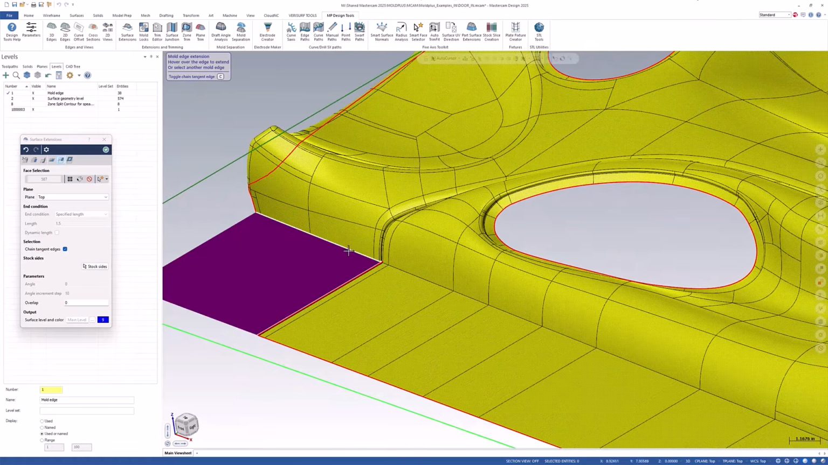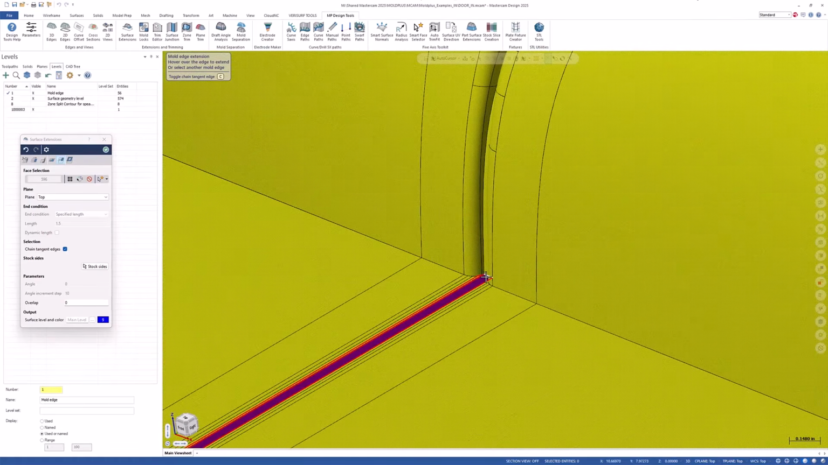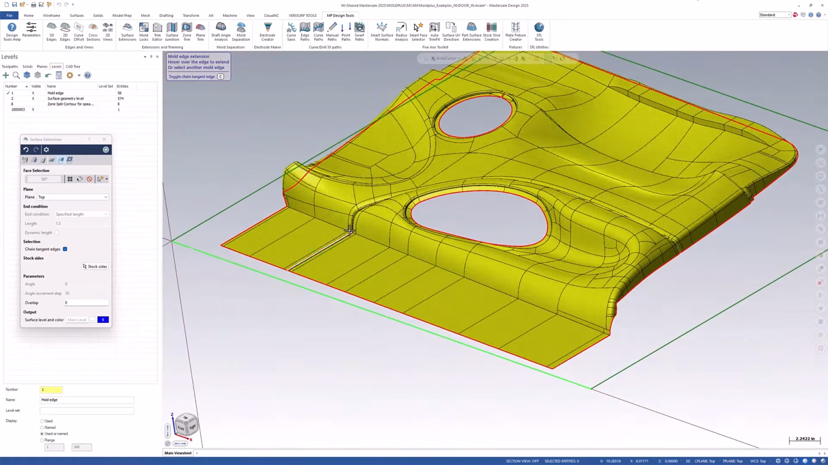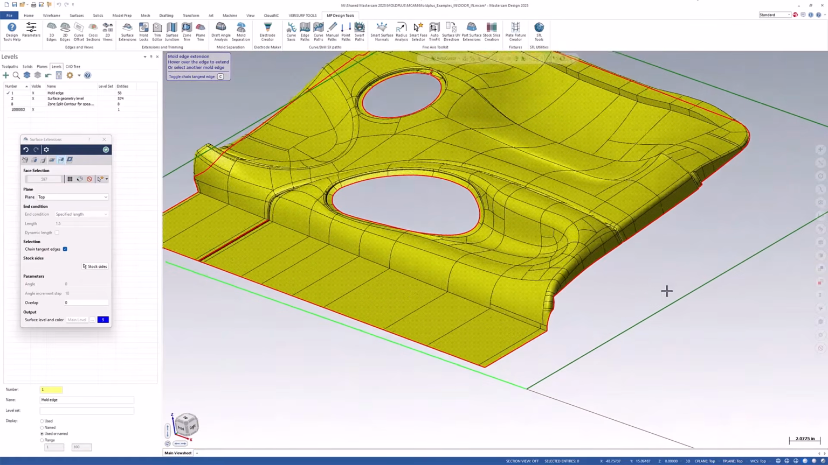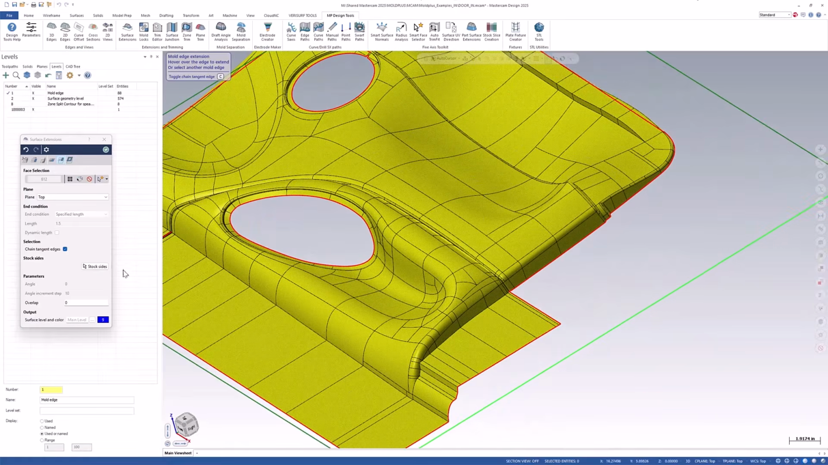And start extending. All right. So everything's extended out to that boundary line. Come over here and start extending out to this one. Grab that corner.